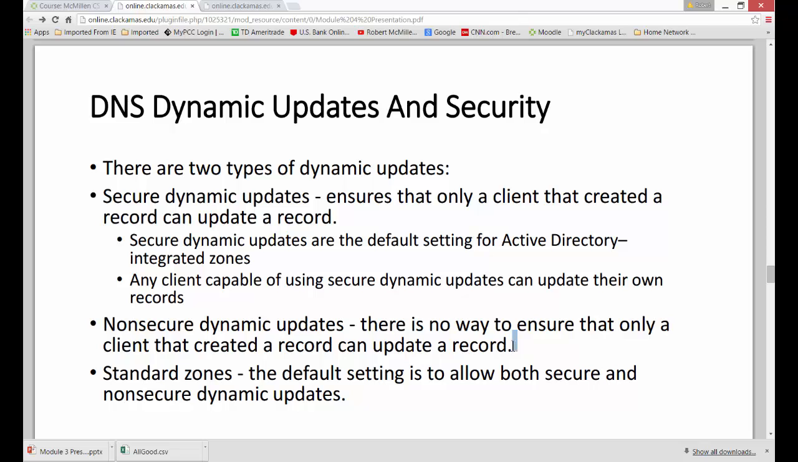Sometimes we use these non-secure dynamic updates for servers that we trust but aren't necessarily Microsoft Windows servers. They might be older Windows servers that don't handle secure updates, or they might be Linux or Unix servers that just don't work well with the Windows security. So in order to get those to work properly, you might have to turn non-secure updates on. And then standard zones, which is a default setting to allow both secure and non-secure updates. So it'll use secure when it can, and it won't if it's not available.